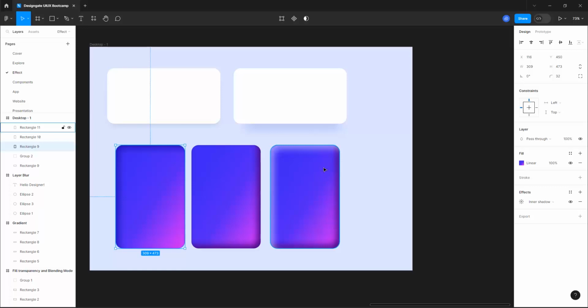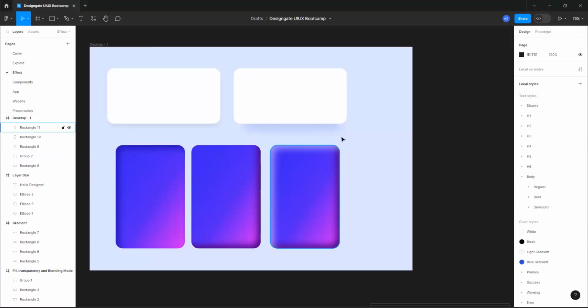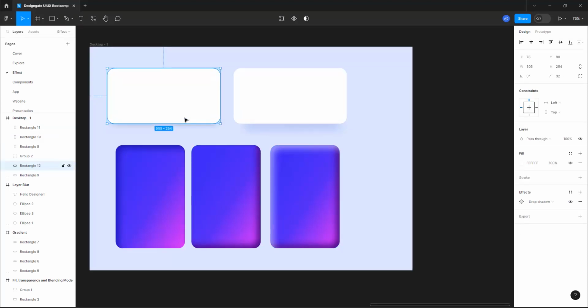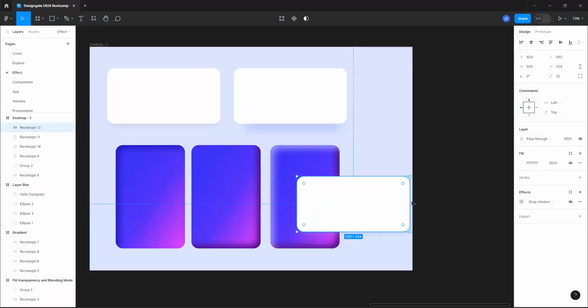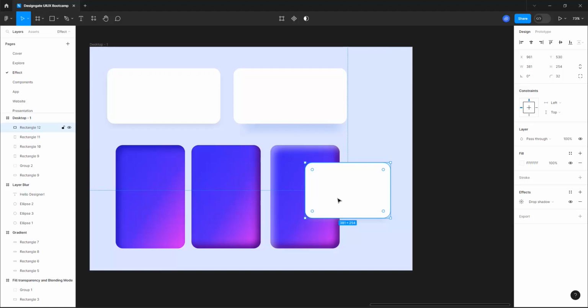Okay, and the last thing we'll take a look at, so we've talked about the shadows, we've talked about the inner shadow, we've talked about the layer blur. The next one I want to take a look at is the background blur. So this particular effect, Control D, let me duplicate this. Now let me bring it to the front. Remember, you right click and then you select bring to front. Now this particular effect is used to add a background blur effect. So basically what it's going to do is, if you apply a background blur effect to this, it's going to make everything behind it blur, right?